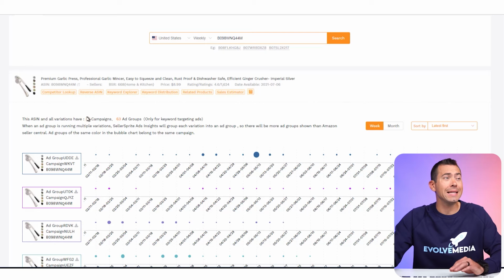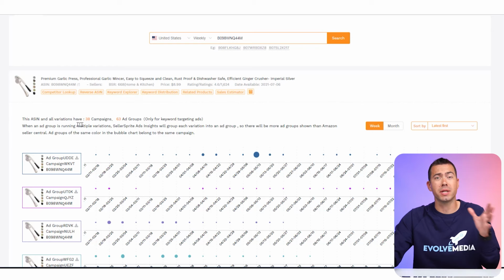All right, so this is where you're gonna do all of your competitive analysis in this simple dashboard that breaks down your competition's ad campaign structure, targeting strategies, search terms, and more. So as you can see, you can easily see the amount of campaigns and the amount of ad groups that this particular ASIN is running.